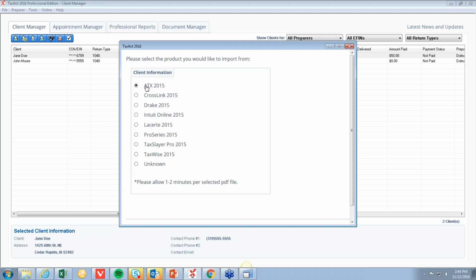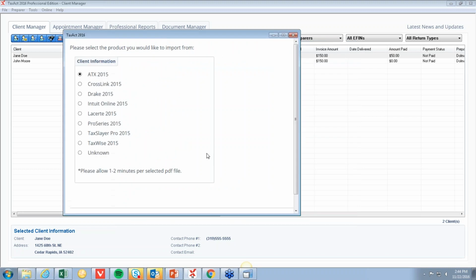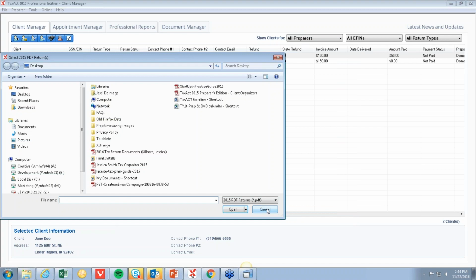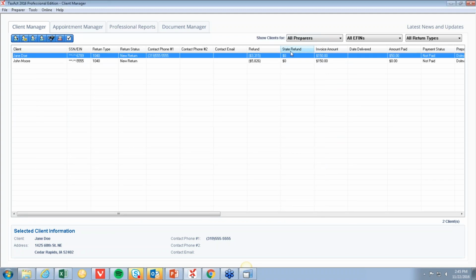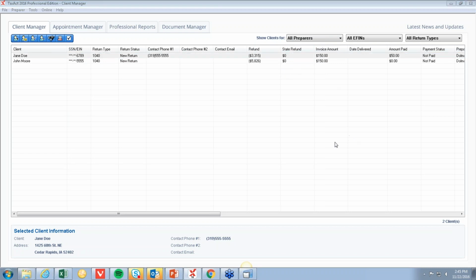Once you select your provider, then you would go and find the PDFs that you have saved on your network, select them, and then open. Then it'll pull in information. You'll want to take a look at the information that imported from that PDF to make sure everything looks good. You can do that at the time that you import or later. It's very easy and very fast.